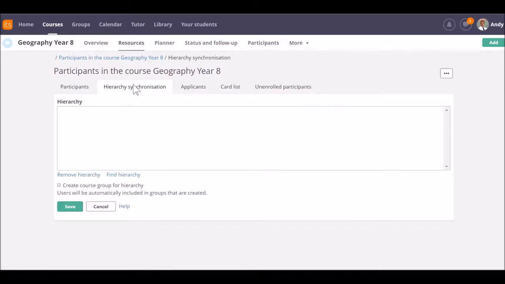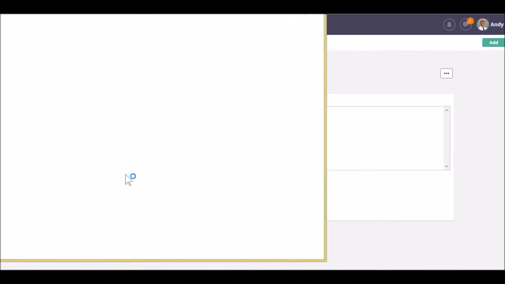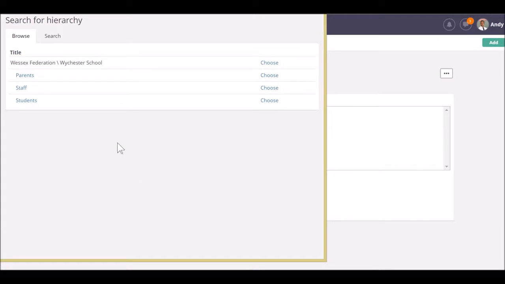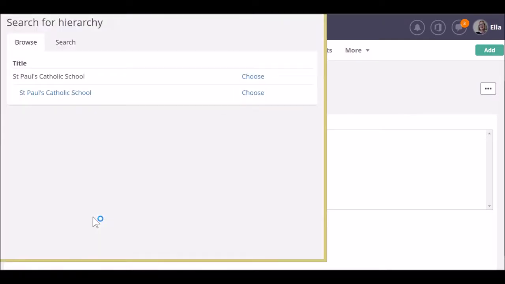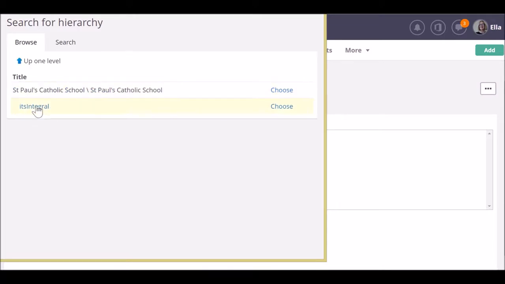The hierarchies will have been set up by the administrator in your school or college. So when I go to Find Hierarchy from the link below the box, I will then see the hierarchies available to me. If your organisation has integration with the MIS, you may see something like this. If I click down through the top level, I'll see a folder called It's Integral. The It's Integral folder will contain all the groups that are being pulled through from the MIS.